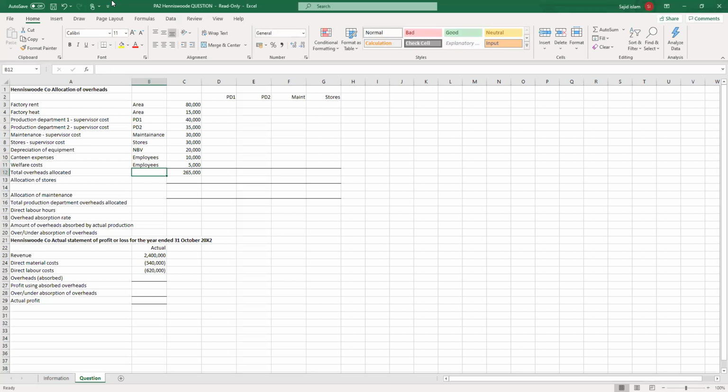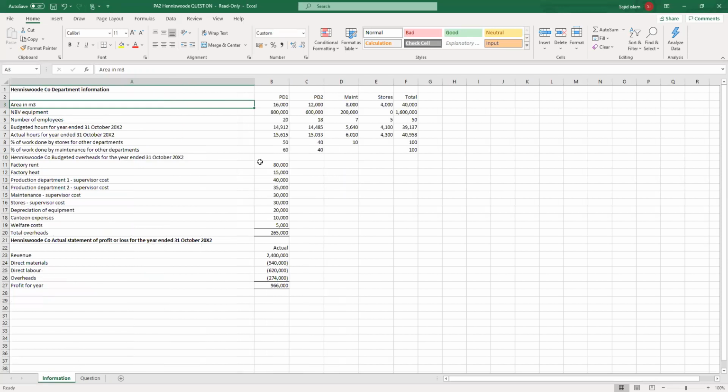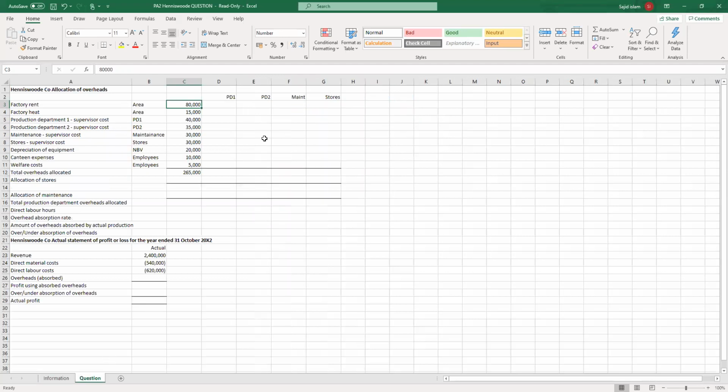Now I'm going to see how I'm going to split this cost. So PD1, PD2, and that. So the total cost is 80,000 for the rent. So I'm going to split based on the information we have here. So we have 16, 12, 8, and 4. The total is 40. So obviously this one has to be split between PD1 16,000, PD2 12,000, and maintenance 8 and store 4. So let's do that.